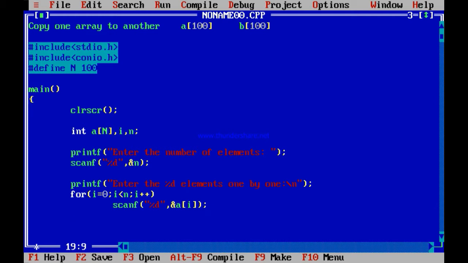Now that we need to copy this array into another array, don't you agree with me? I will need another B[N] array, in which to copy. It is as simple as it can be.